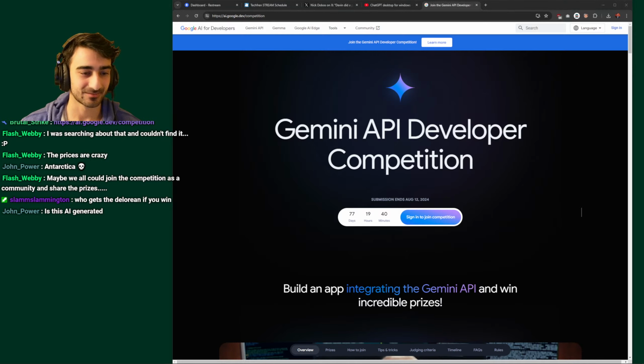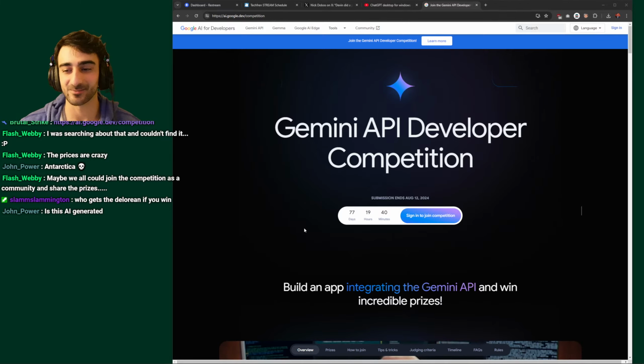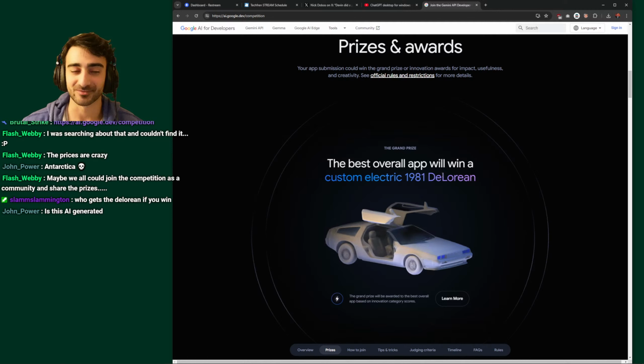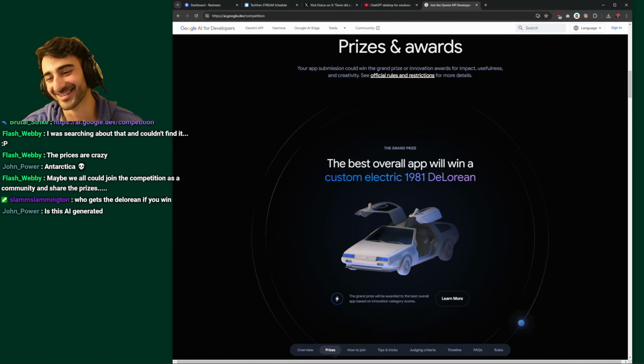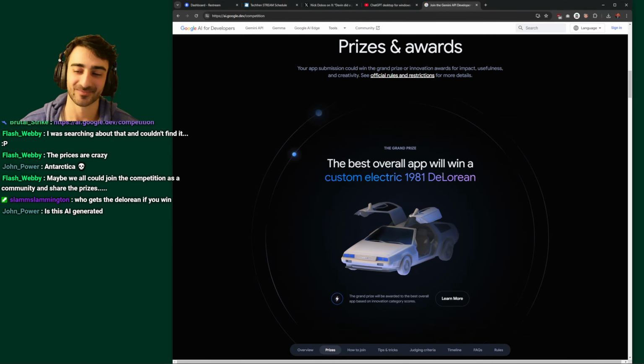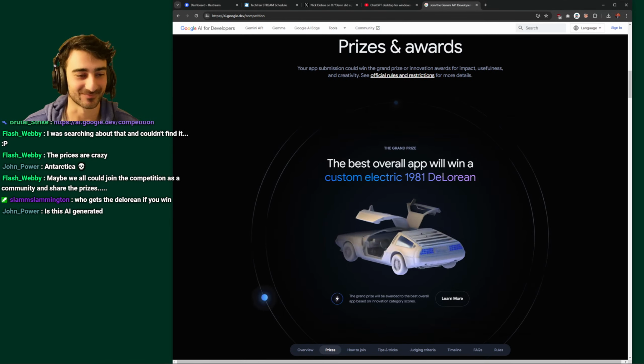Who gets a DeLorean if we win? That's a good question. So if we win the DeLorean, how do we split it up? We'll have to take turns. I don't know. Or we sell it. We'll sell it for money. Put it on auction.